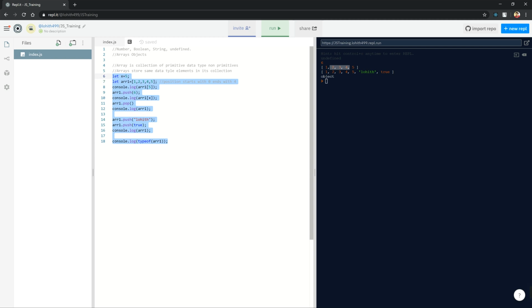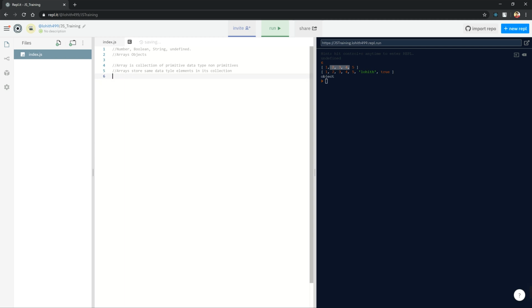Now let's discuss objects. Object is another non-primitive data type. For an object, we declare it with let obj1 as the name, and we start it with curly braces and end it with curly braces. Now over here an object is a collection of keys and values.